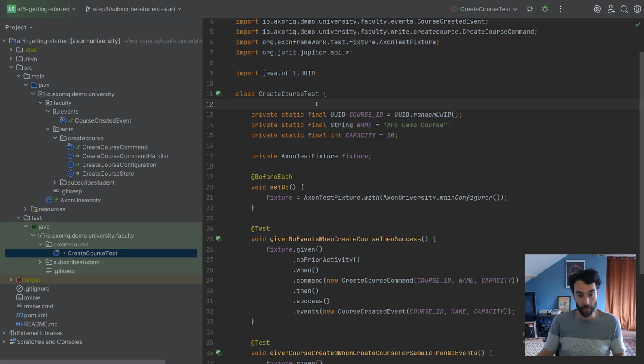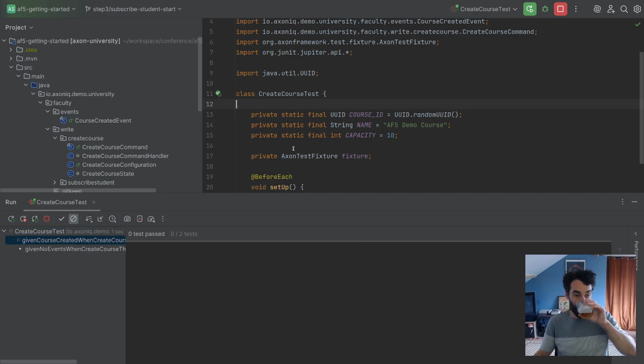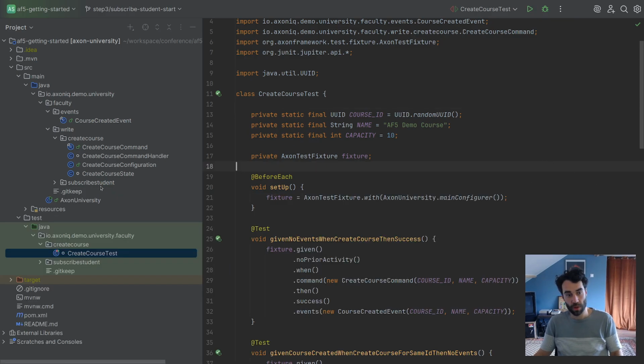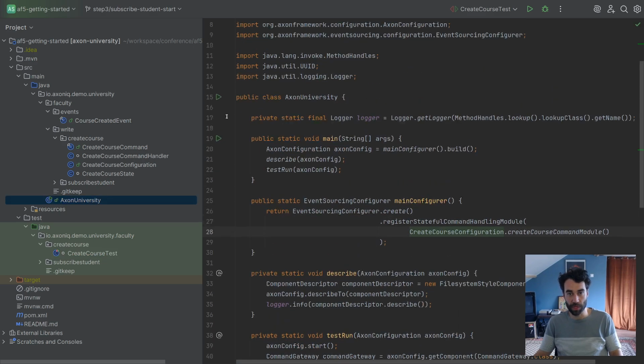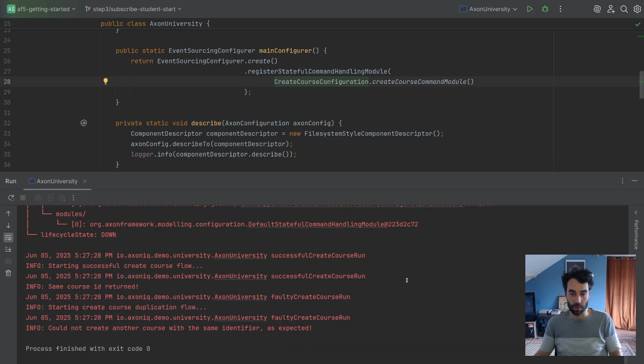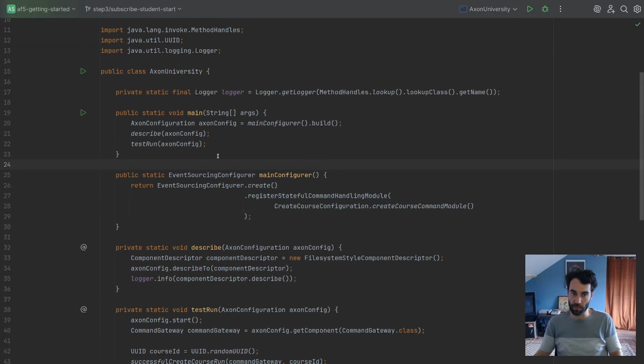Let's see if this test works. All right, nice. Let's also see if my application can run. All right, did a successful course run, that's nice. So I saw the identifier was returned, but also the duplication flow, and I get the exception. So I'm doing a couple of things in here. Let me show that first.